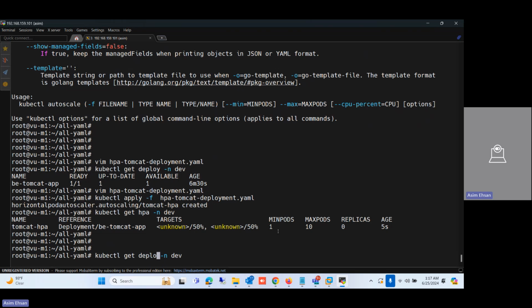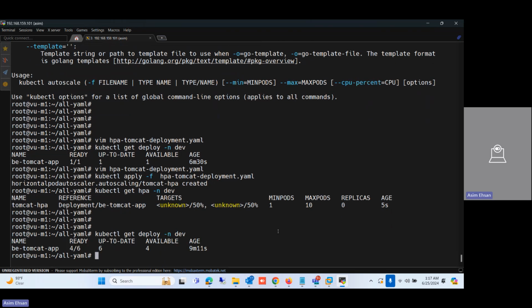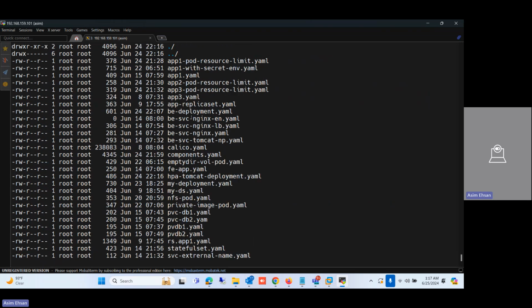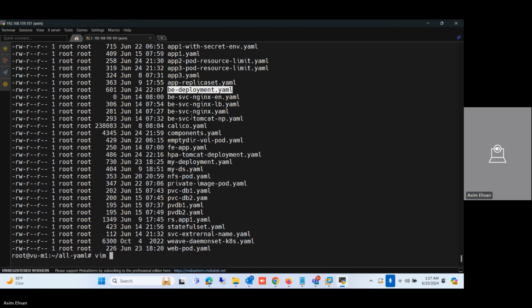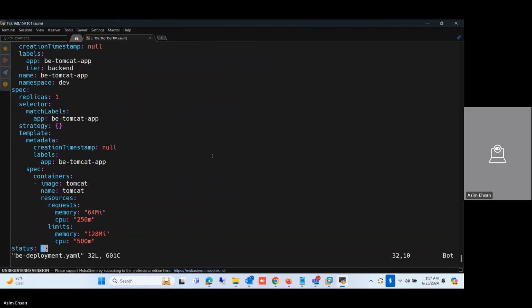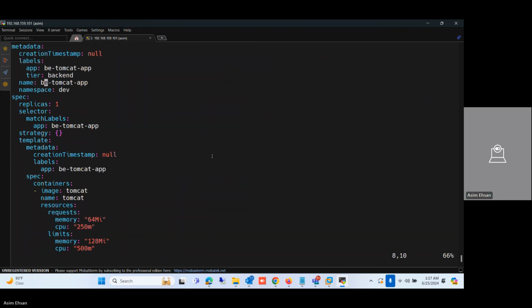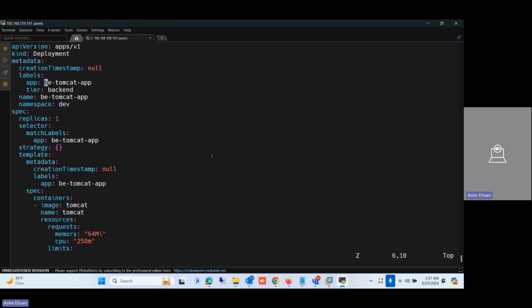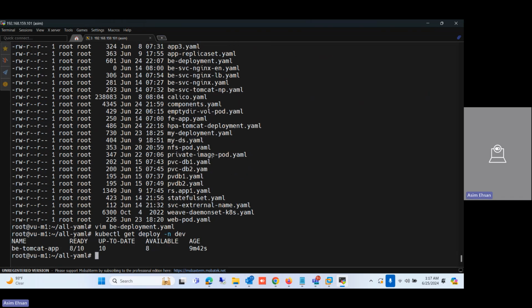the status of the deployment. It's 4 out of 6. Why is it increasing? I think the manifest I used for this deployment has one replica. So the Tomcat app, no, this is not... Oh, okay. It is doing auto scaling.